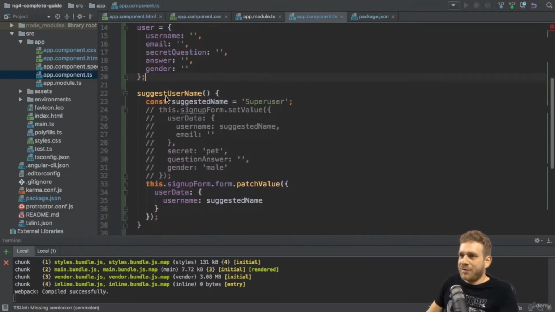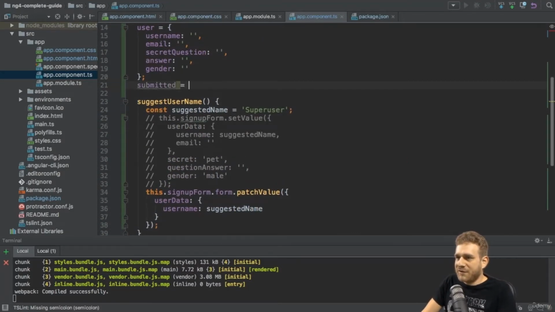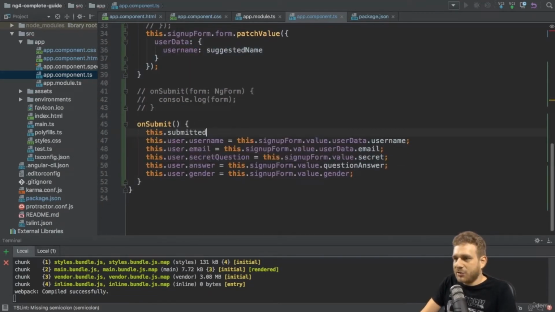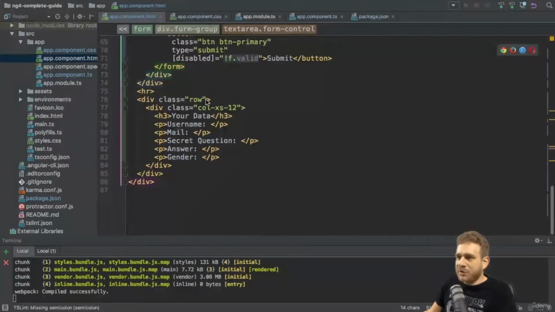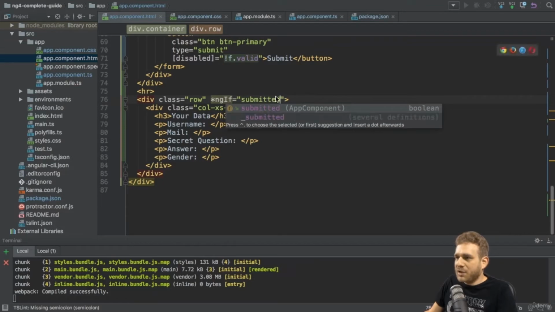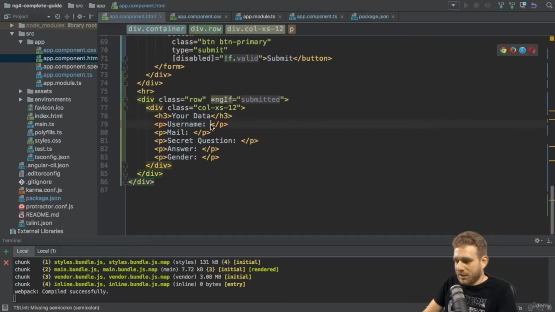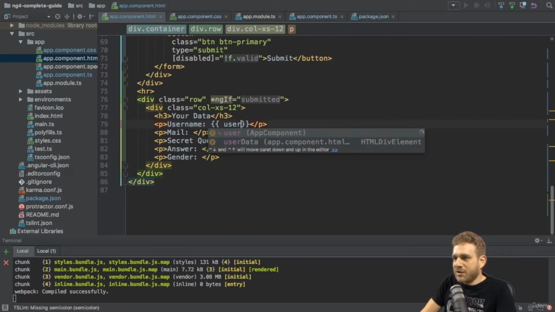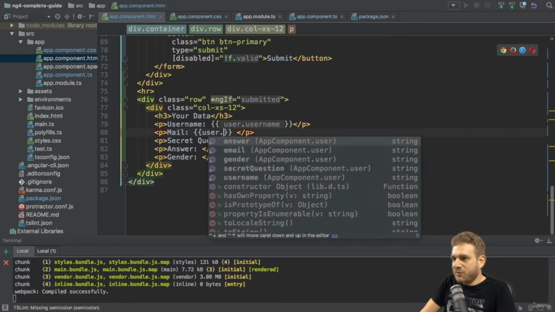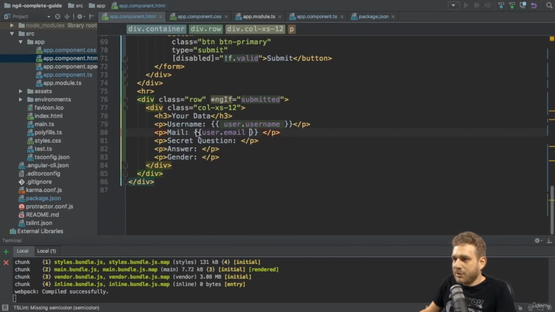Maybe we also want to track whether we did submit the form. So we do have a submitted property set to false initially, and we set this to true here because, well, guess what? We submitted the form. And with that, we could place ngIf on our row here to check whether the form was submitted. And only if it was submitted, I want to display this block. And here, I then want to output user username, and of course all the other information we gathered, like user email here. So let's quickly add all of this.